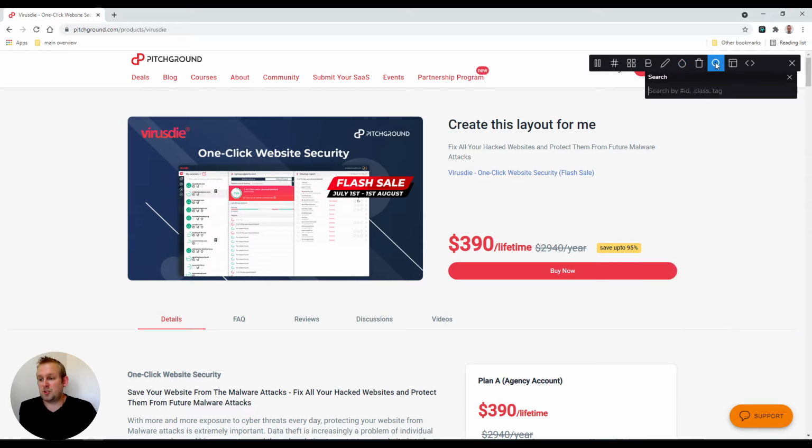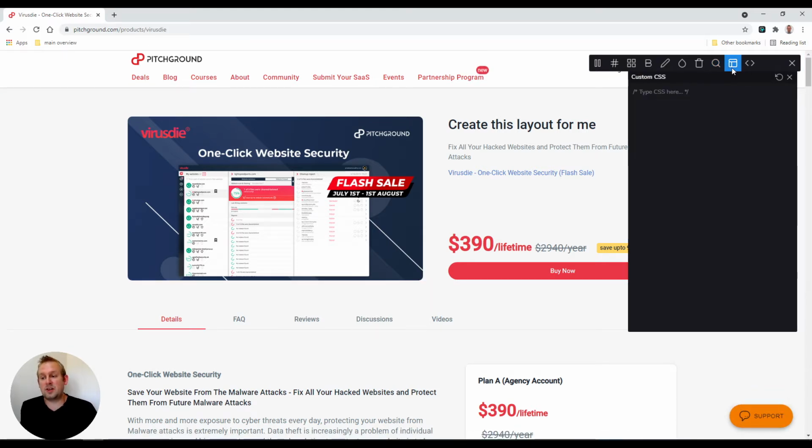Then we also have the search icon, and you can search by ID, by class, or by tags, and Hoverify will display them to you as you type them. You can also write your custom CSS here. So if you are a coder, if you are good at web design yourself, then you can do some experimenting here with custom CSS and see how that looks on this section.